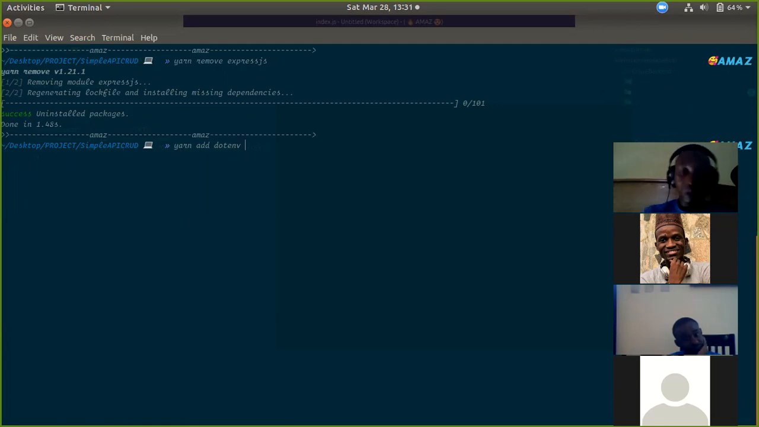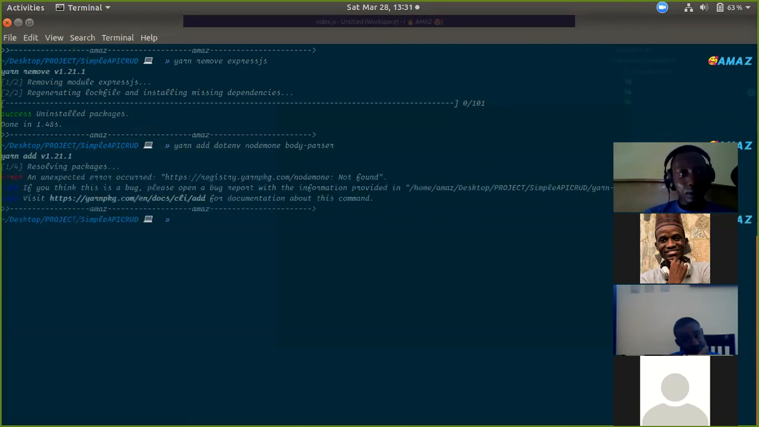We'll be installing dotenv. We'll be installing nodemon. We'll be installing body-parser. I hope this body-parser, yeah, body-parser. There is a hyphen, right? Yeah, body-parser. So I think those are the major things we need for now.